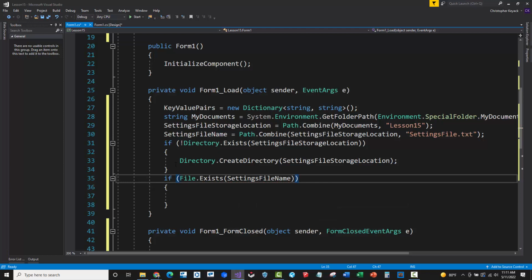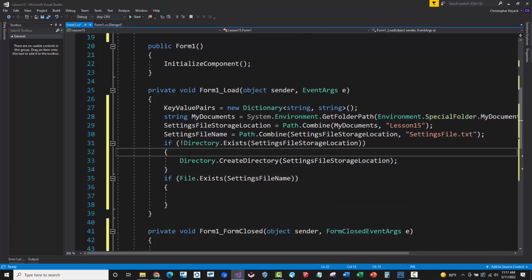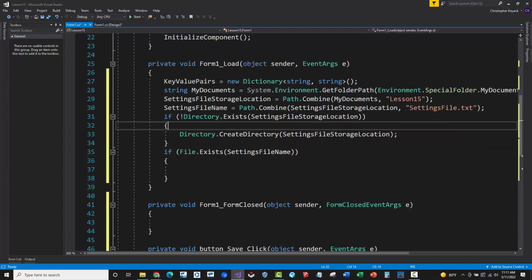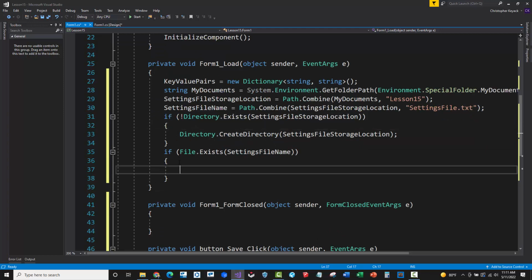Okay. Now, the reason why I need to, again, check that the directory exists first where I'm going to place the settings file, is because if I'm creating the settings file for the first time, then I essentially need to make sure that the directory where I'm going to place that settings file exists on my computer. So these are just some things that the user doesn't need to see or understand, but they are things that your application needs to do. Now, in this case, if the file does exist, then I'm going to go ahead and read that text file. So this is a little bit different.